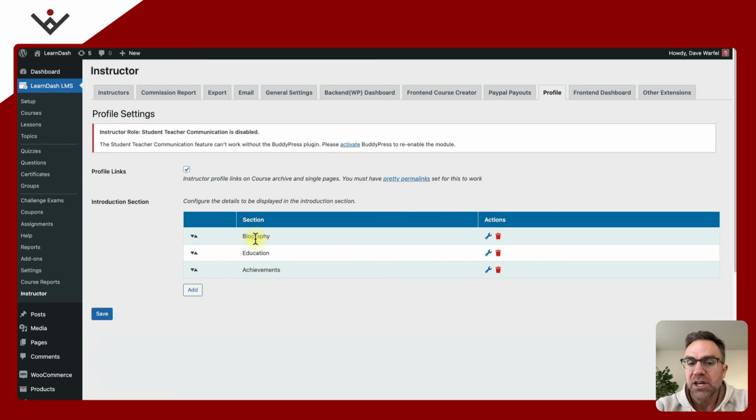So we've got a couple of sections here. I can't remember if all of these came by default. I think they did, or at least education and achievements did. Maybe I added biography, but you'll have a couple by default when you install the plugin, but then you can come in here and add some of your own.